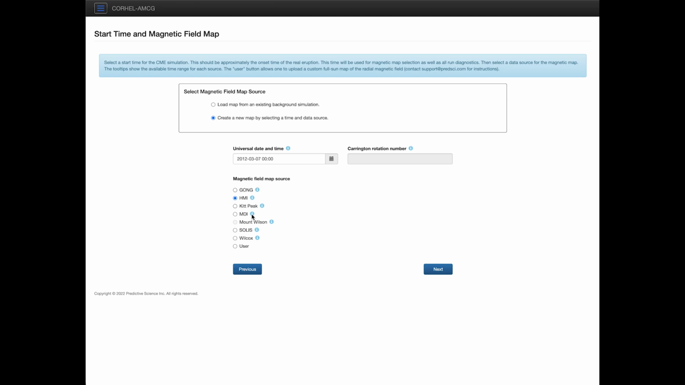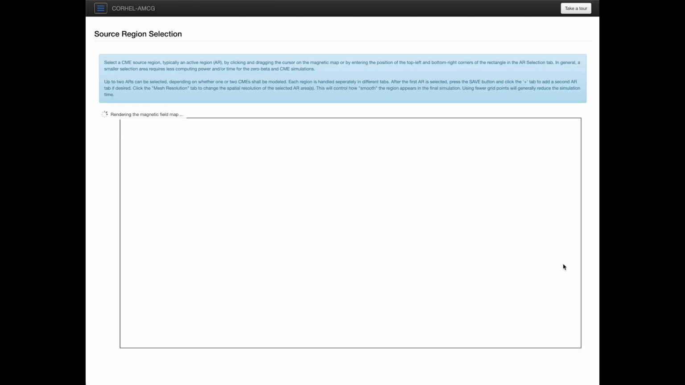But depending on the case that you're interested in, you may want to use another source, such as MDI, for something during the SOHO era. The info buttons indicate the approximate time range of the available data. Lastly, one can also upload their own full sun map by clicking this user button. Currently, this requires a special HDF4 format, so please contact us if you are interested. In this case, I will choose HMI and click Next.